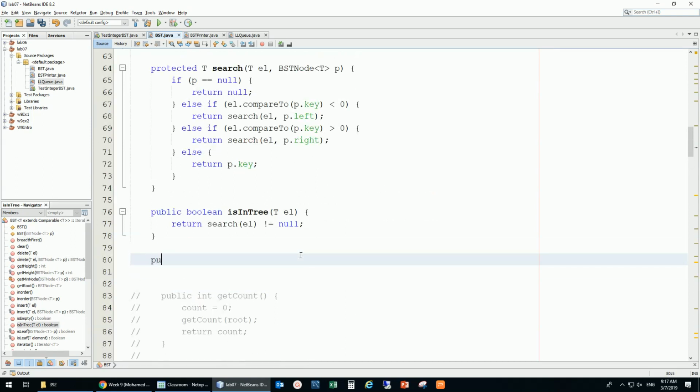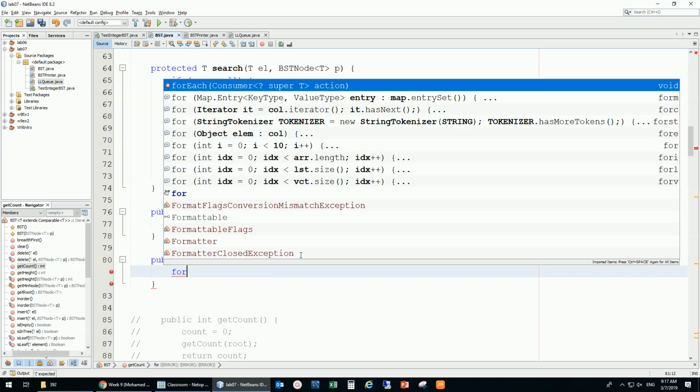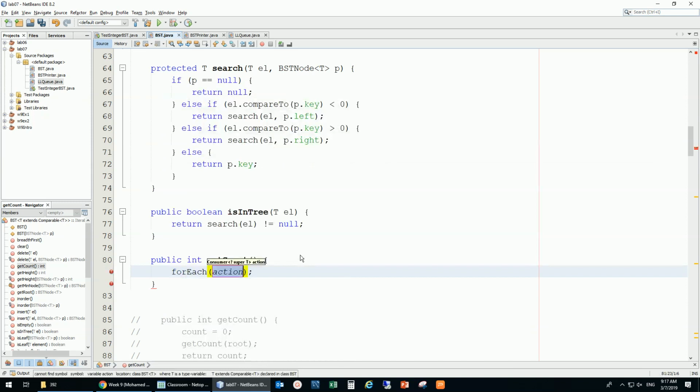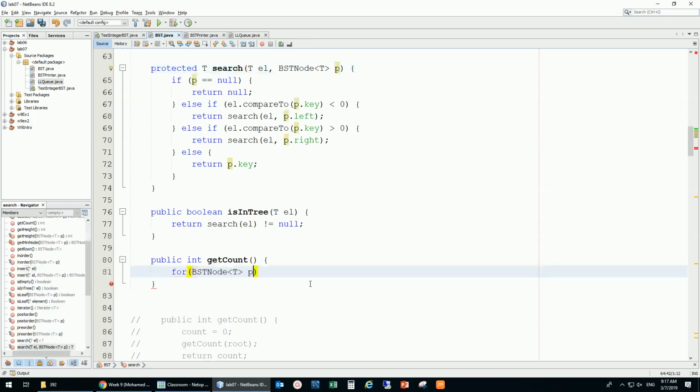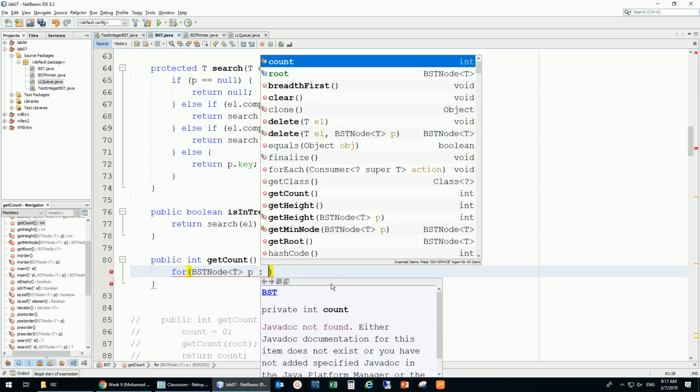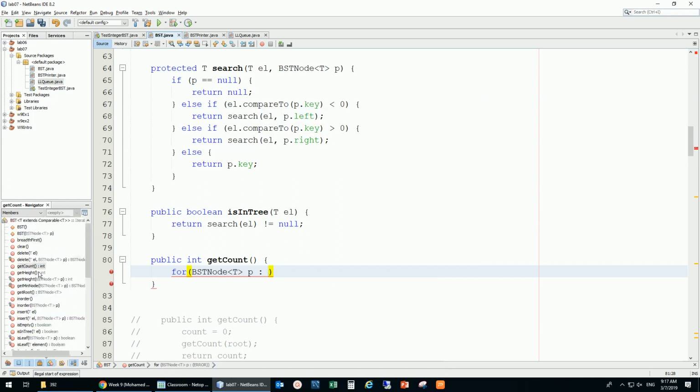Now this public int get count. If we'd like to get the count, we're using the for each. I can have for each, and then for each what? For each node that we have in the tree. But where's the tree? Do we have a tree here? No. Where is it?